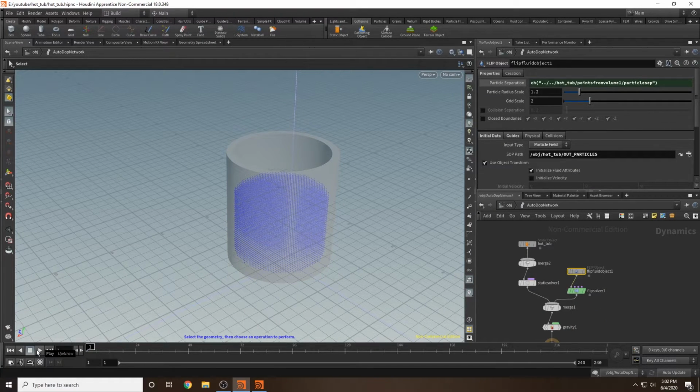Let's hit play and see what this looks like. Sitting in there nice and easy. Looks pretty good to me.